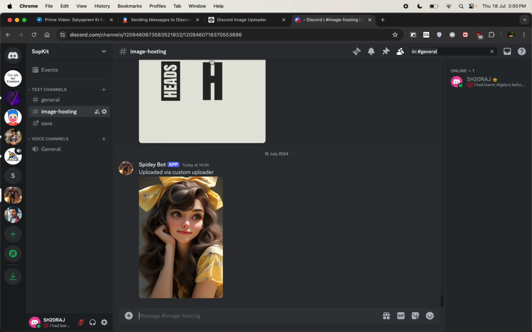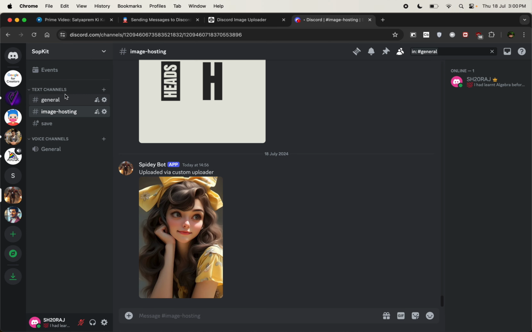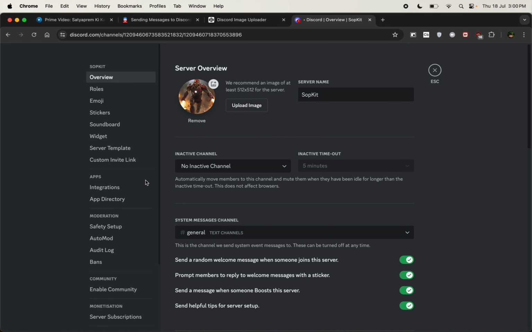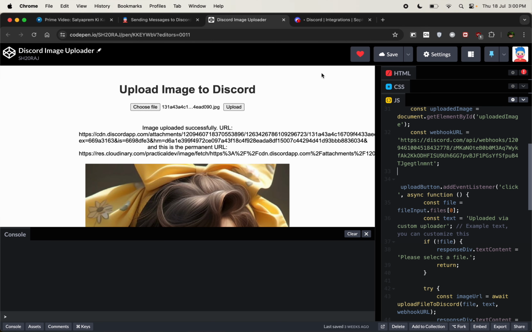Let me show you what the response of the webhook is. One more thing, how to get the webhook URL. For that, go to your settings, server settings, and go to integrations, and it's taking time, bro.